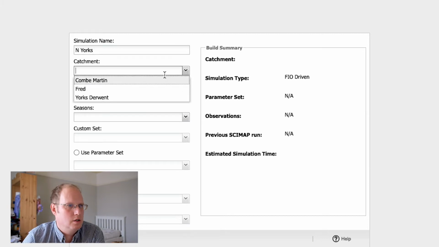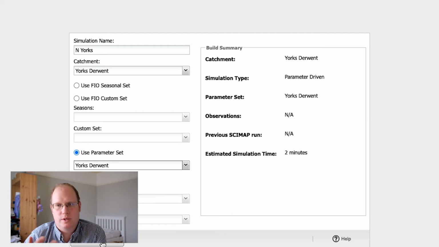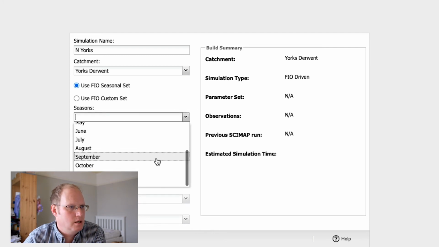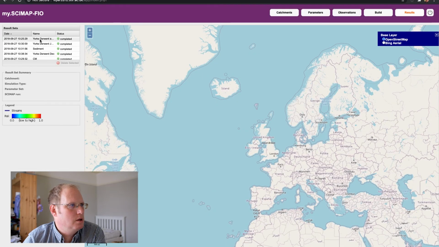So North Yorkshire, select our catchment as the Yorkshire Derwent. We can either do a seasonal FIO burden, we can do it with a custom set for the FIO, or we can use a parameter set for doing sediment. So we can select Yorkshire Derwent, and if we click run, that will then run through the sediment version. If we use an FIO seasonal set, we can say, well, actually, what is the July FIO burden across this catchment, and click run. Once we've run that, we can go to the results tab.